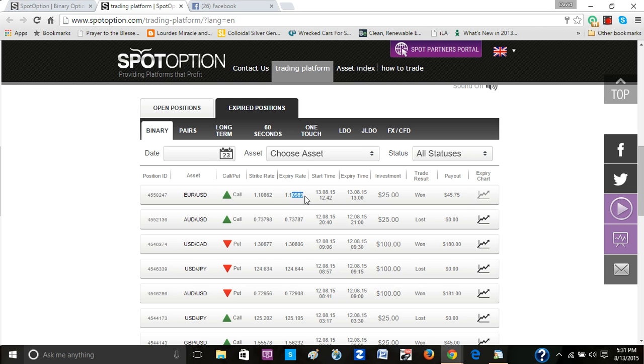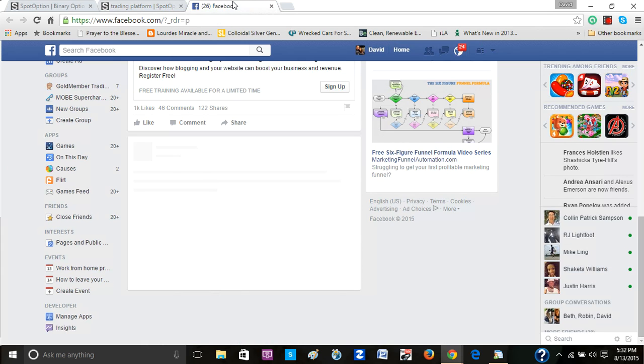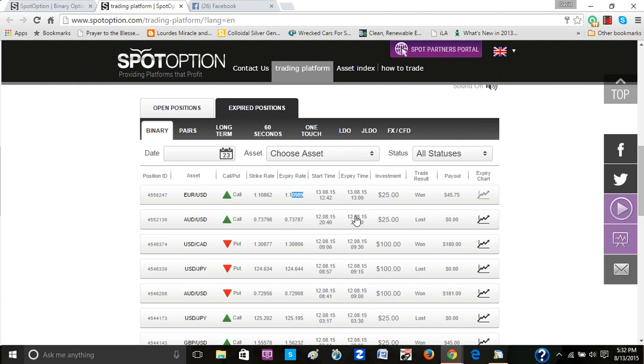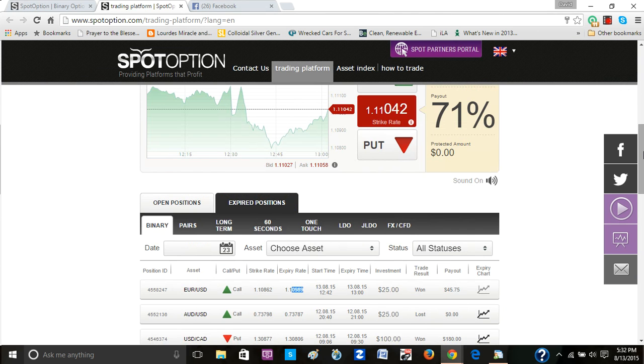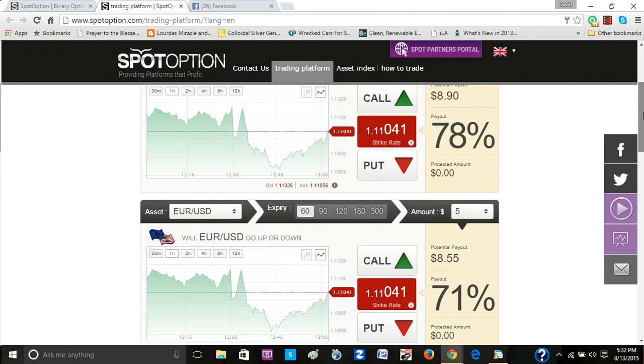Anyway, that's the expiry rate, 1.0989, and the strike rate, which is where I purchased, was at 1.0862. So it almost went up like 100 pips, basically. That was a phenomenal win.